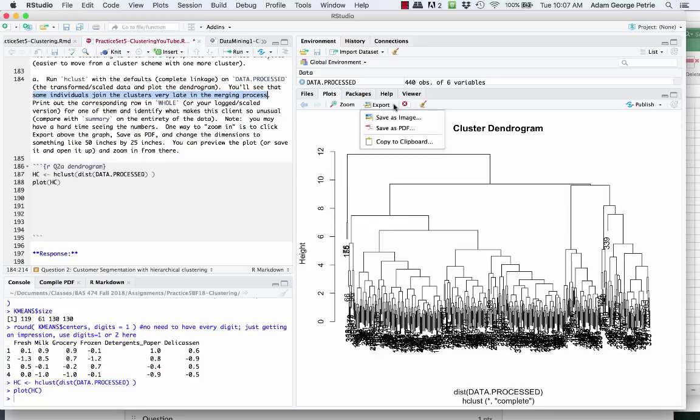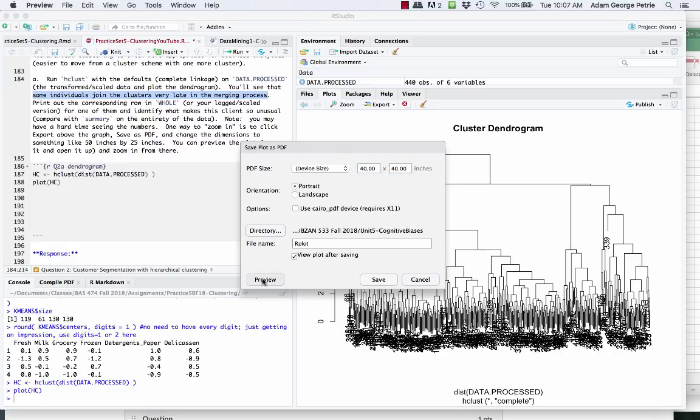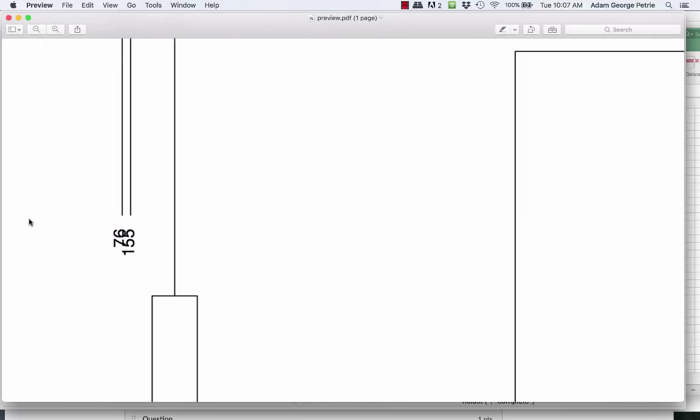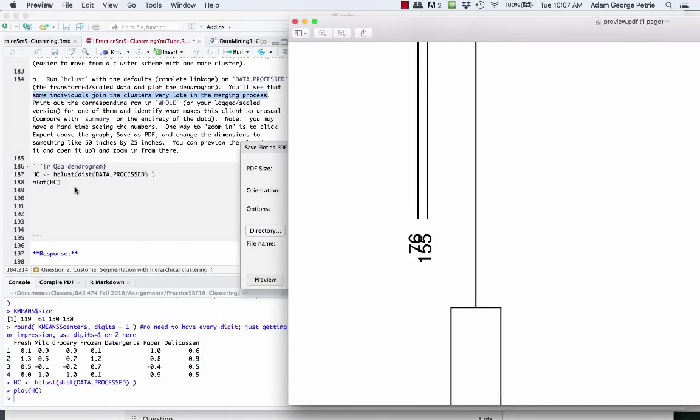I wish I wouldn't have closed that. If I go to Save PDF, let's make it 40 by 40. Let's make it insanely big. If I go to my preview, zoom in on what's going on over here, it looks like individual 76 and 155 joined very late in the game as well.